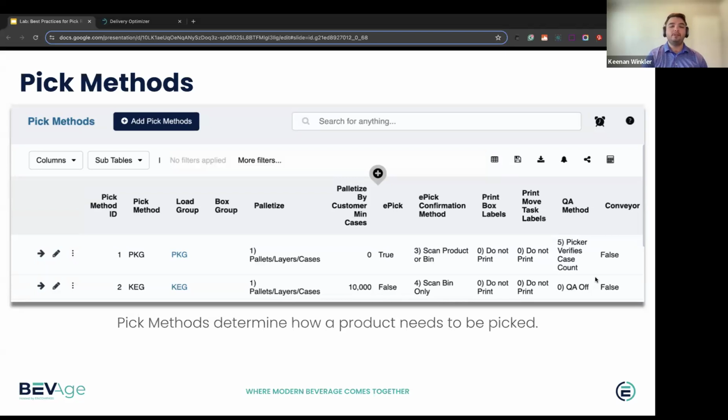In our example with gummies, perhaps we only want to be doing cases. Perhaps we don't want to be building pallets of this product simply because we're not picking enough to build pallets. So we want to do cases only. Just kind of a call out there on the palletized section. Palletized by customer min cases. This is basically describing, do we want to go ahead and palletize by a minimum amount of cases? Do we want to ensure that we're picking enough?